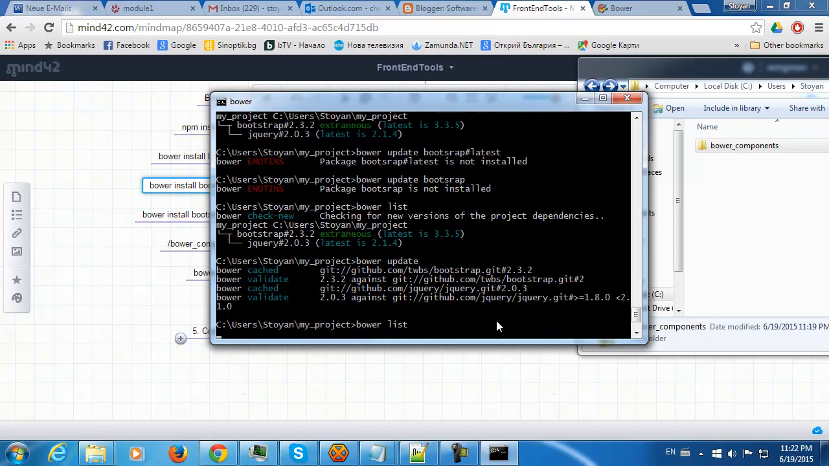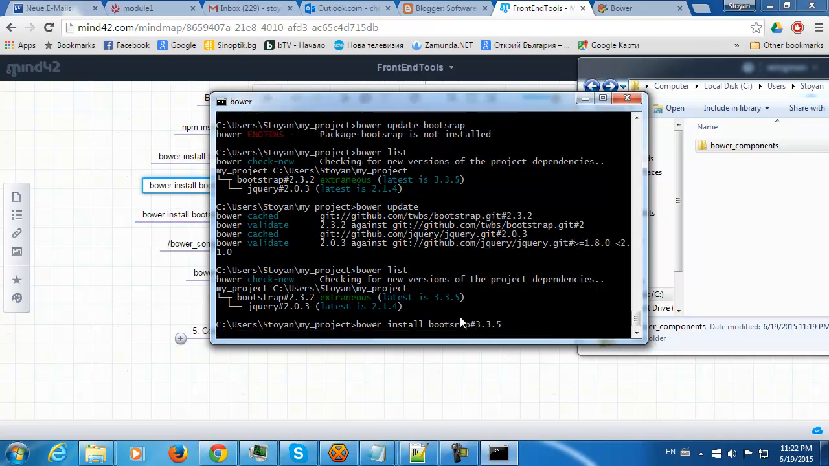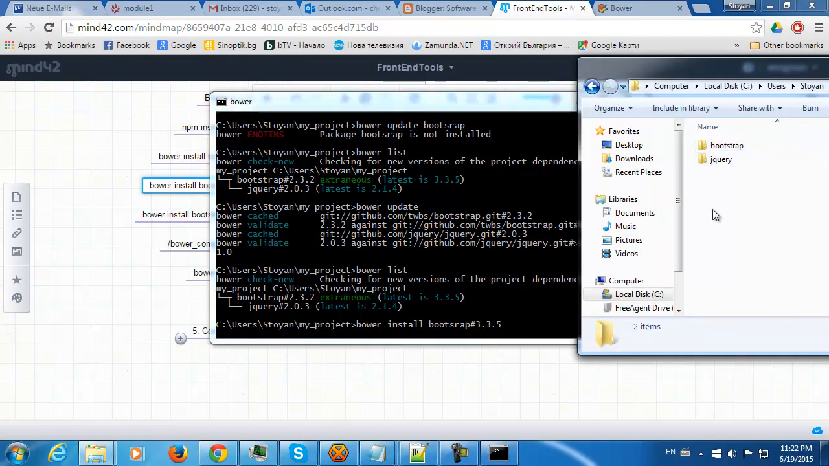Okay, version 2.3.2. I'm still on the last version. Now I have to explicitly tell it to install bootstrap 3.3.5. This is what I'm talking about. You have to explicitly say which version you want, and you cannot have two versions at the same time here.